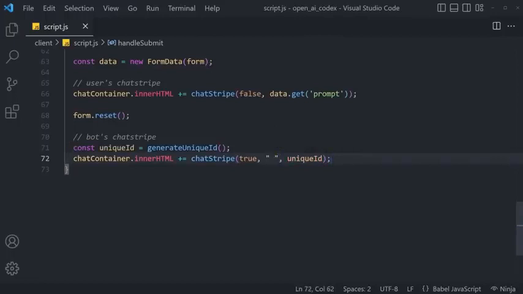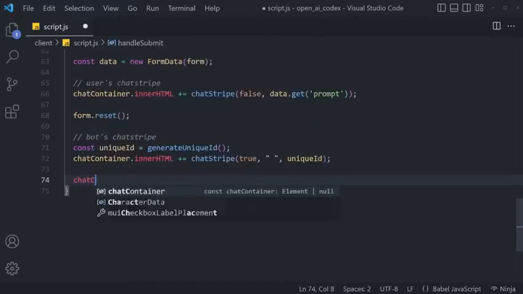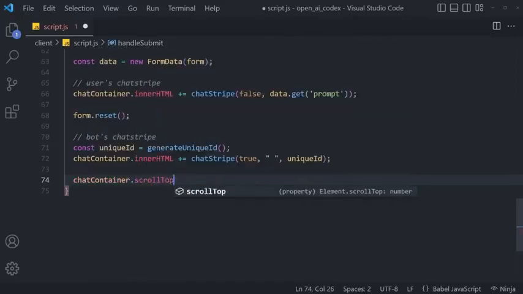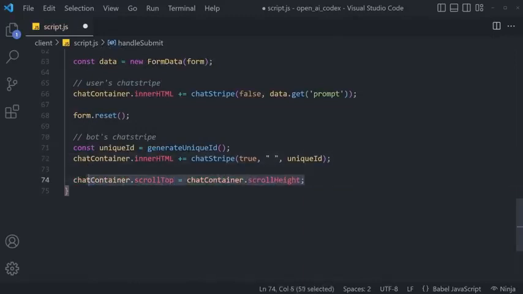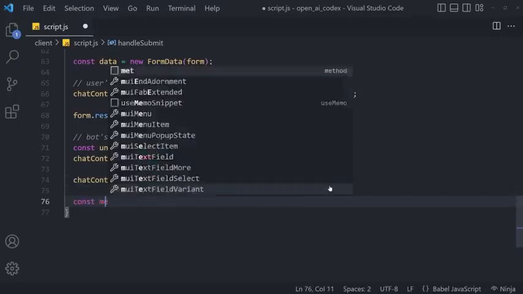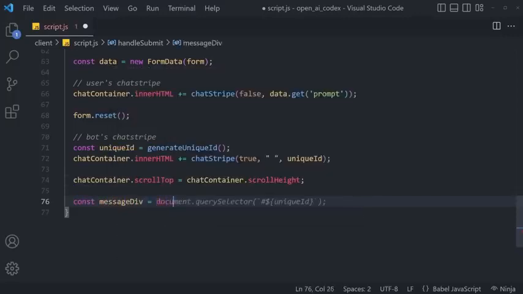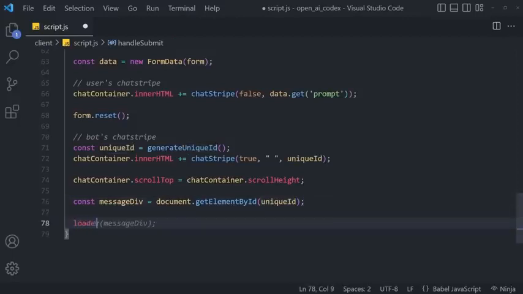Now, as the user is going to type, we want to keep scrolling down to be able to see that message. So we can say chatContainer.scrollTop is equal to chatContainer.scrollHeight. This is going to put the new message in view. Now we want to fetch this newly created div. Const messageDiv is equal to document.getElementById, and we're going to pass in the unique ID. Hopefully now you can see why we needed to create a new unique ID for every single message. Finally, we want to turn on the loader. So we can say loader and we can pass in the messageDiv right here.